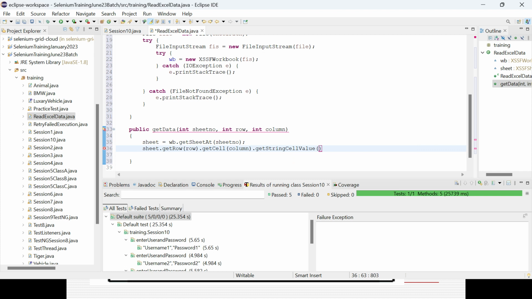So I'll explain it. So what is the return type? Return type is data, string. So I can store in some string called data equal to, then this data I want to return, so I'll be using return data.